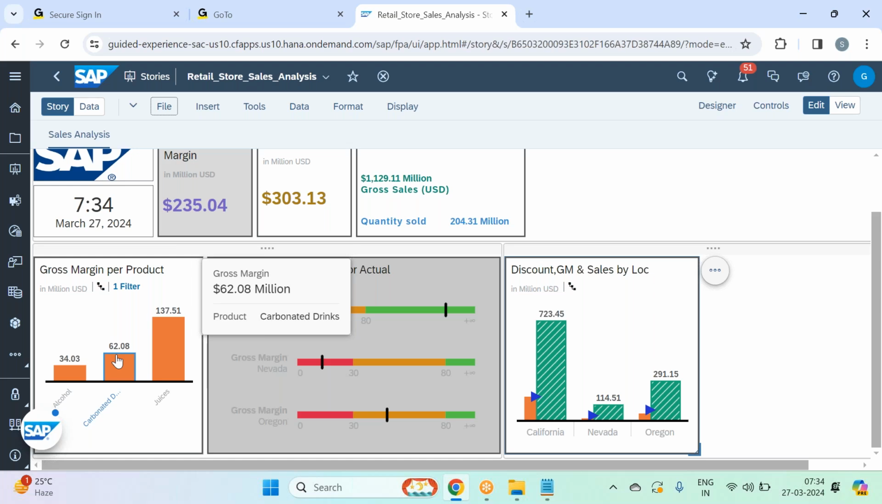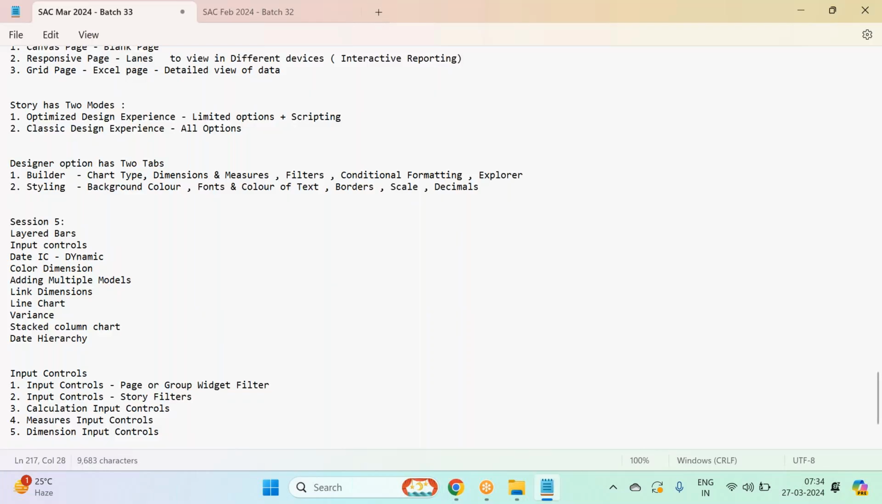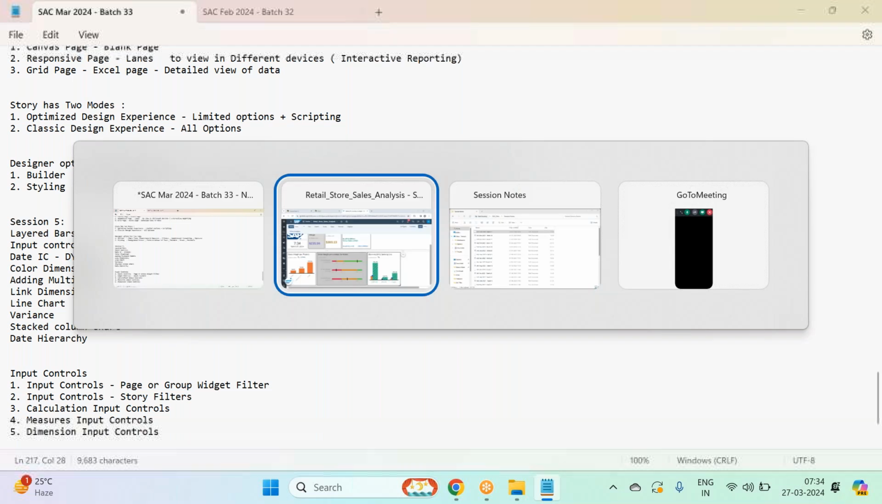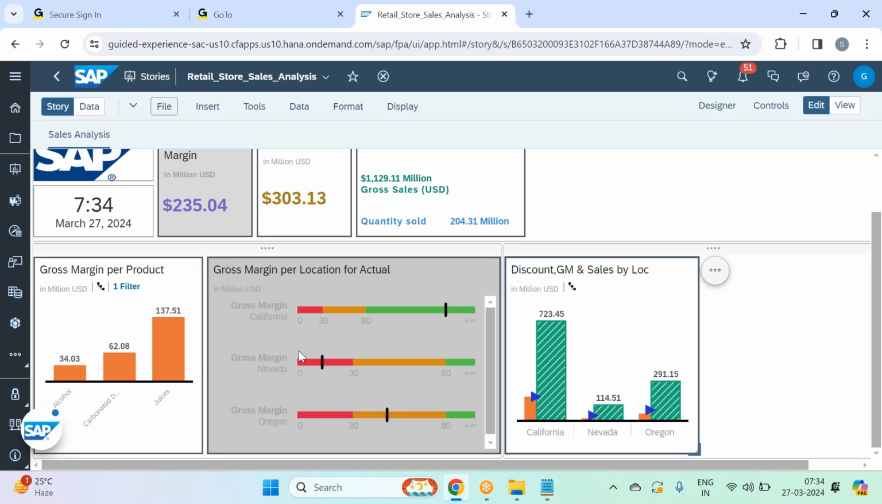Same with dimension. If you go with the dimension input control, you can dynamically change the dimensions. Like here you're seeing gross margin by product. If you create a dimension input control on this widget, where you have product, location, sales manager, etc., and you select location, it will show the gross margin by location. If you select sales manager, it will show gross margin by sales manager. So we can change the measures and dimensions in your widgets using these measure and dimension input controls.